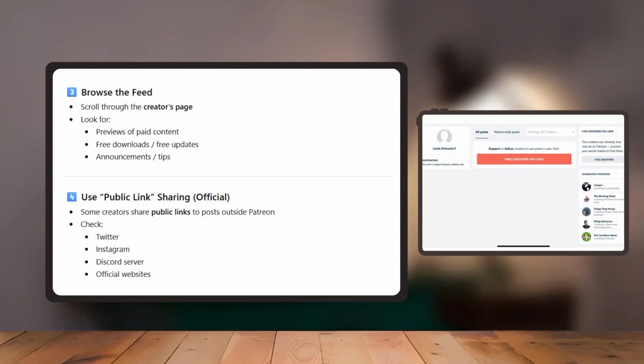Creators sometimes share free content outside Patreon as well. Check their Twitter, Instagram, Discord server, or official website for public links to free posts.